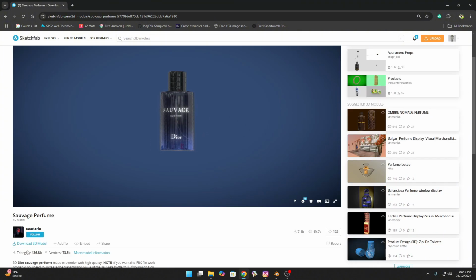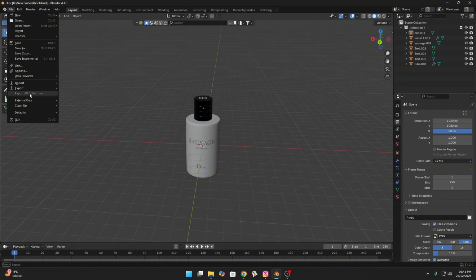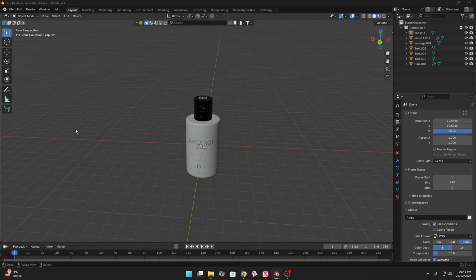So you can simply download the 3D model, and I will download the FBX format. When you download it, just go to Blender, go to File, Import, and there you go, FBX. You can simply import that FBX file.